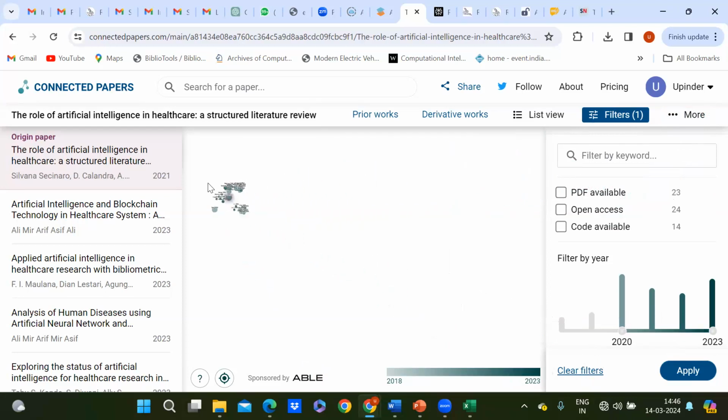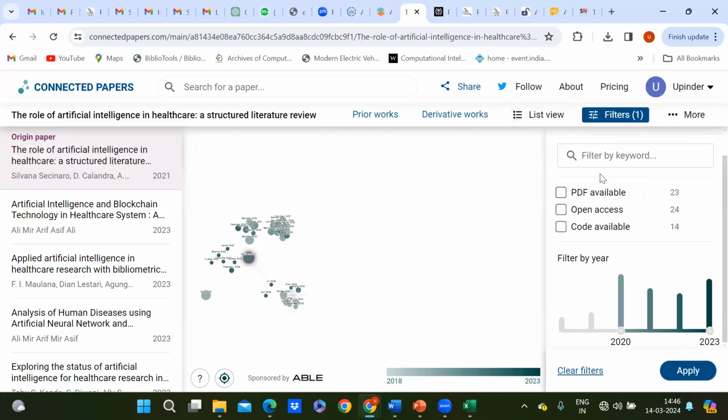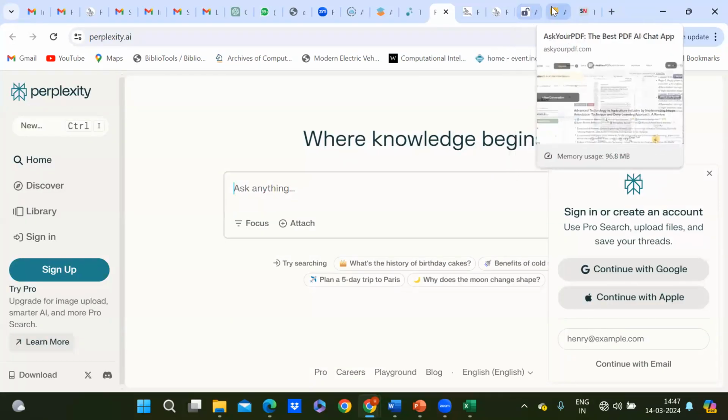You can take a screenshot. You can use this image and this graph. You can center this graph as per your requirement. You can explore and filter out the content that is relevant to your literature, and it also provides the option to share. So Research Rabbit, we are done with that.